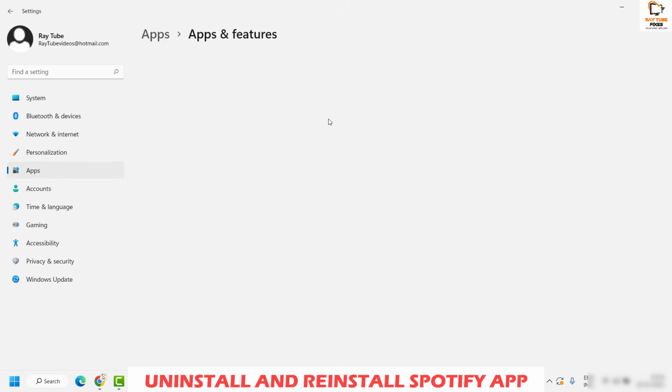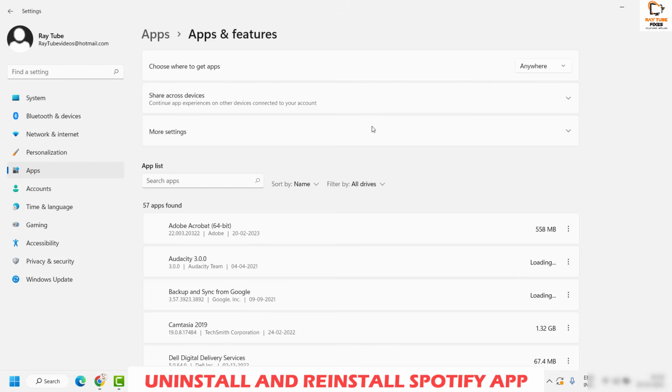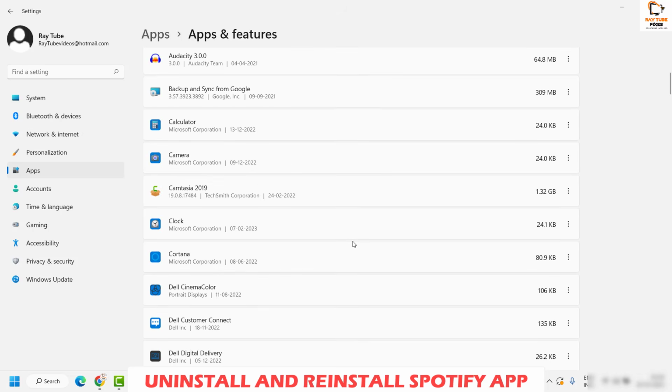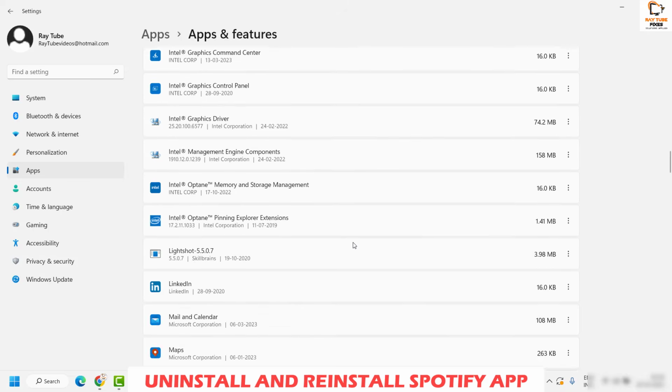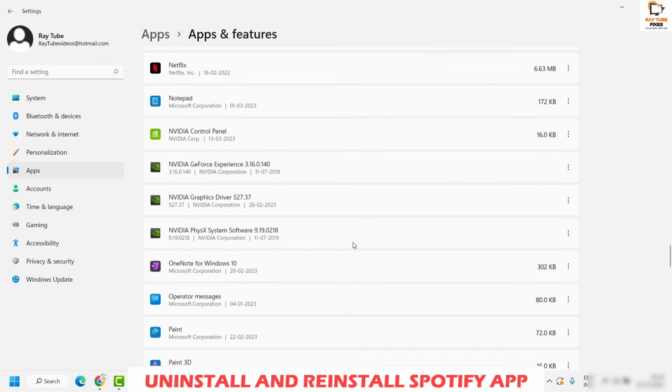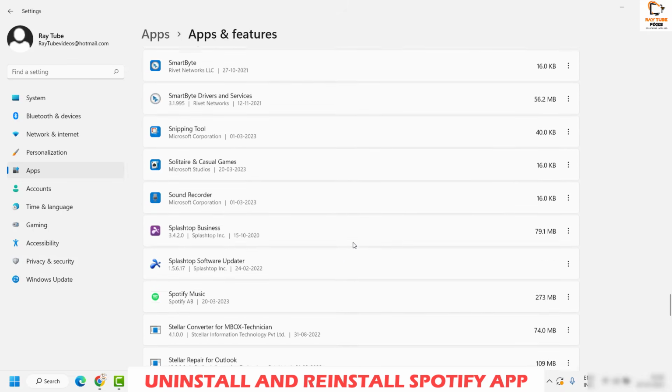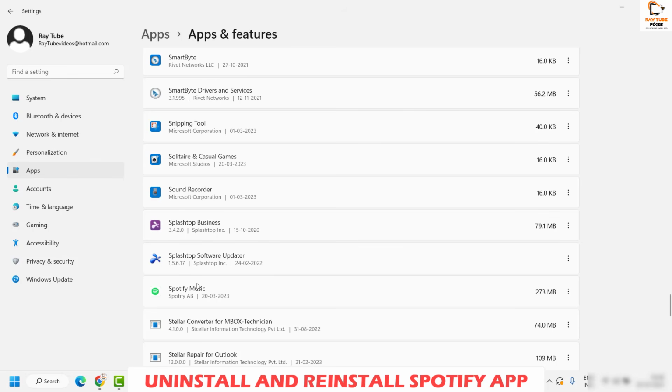So this will show you the list of apps installed from Microsoft Store or installed in your Windows. So here you will have to locate Spotify on your computer. It would be in alphabetical order. So let's go ahead and locate Spotify, or else you can also search for Spotify. Now once you have found Spotify Music, you can click on the three dotted lines here.